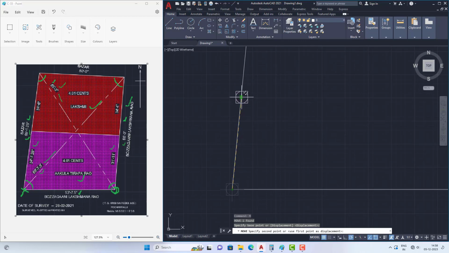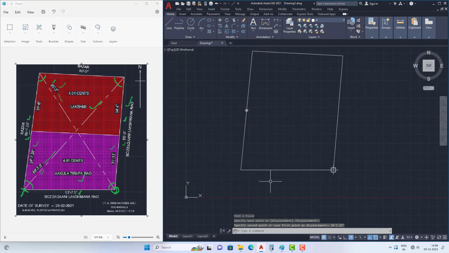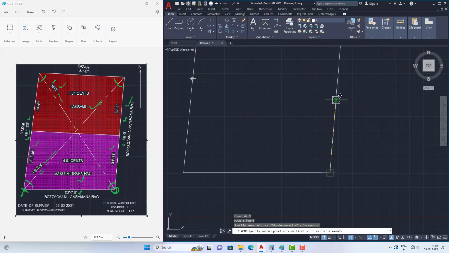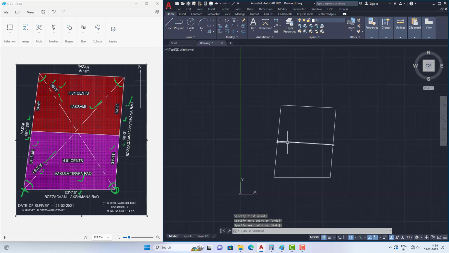How much is this? 34 feet 7.25 inches, and press enter. The point moves to here. In a similar way, we need to move this point also. Select this point and give the command M and press enter. Select this point, show the direction and give the value 31 feet 1.1 inches, and press enter. Now we have these two points, and we need to join them so that the field will be partitioned.